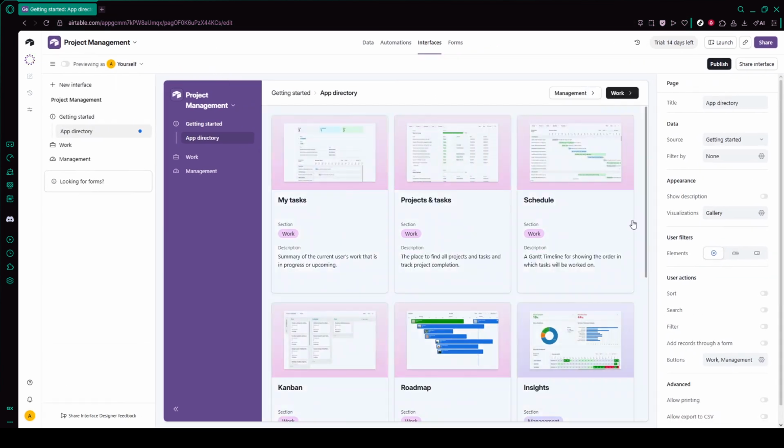And that's how you can use Airtable for project management, from setting up your base and tasks to visualizing progress and collaborating with your team.